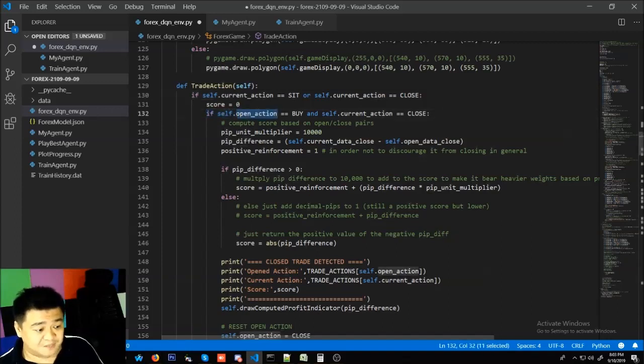So when the open action is previously a buy, and you're doing currently a close, we compute the pip difference of the current data close and the open data close. Every time it opens a trade, it also saves the open high close data into these data variables.